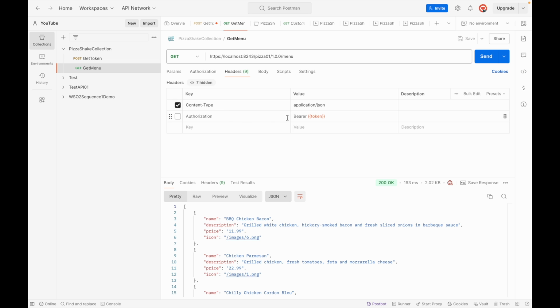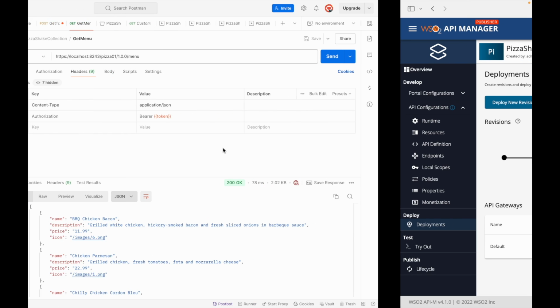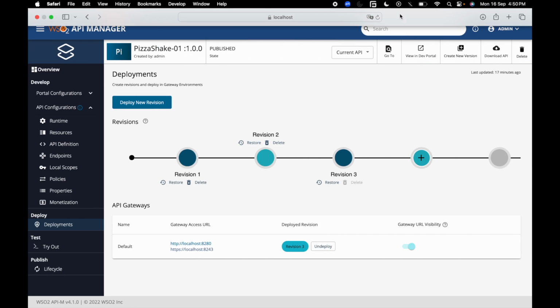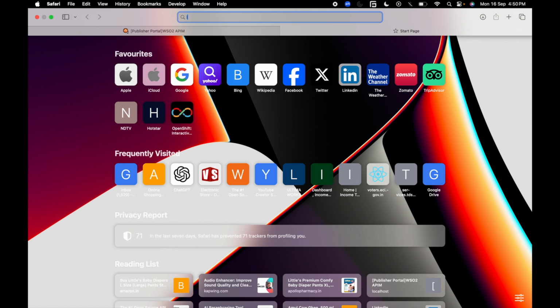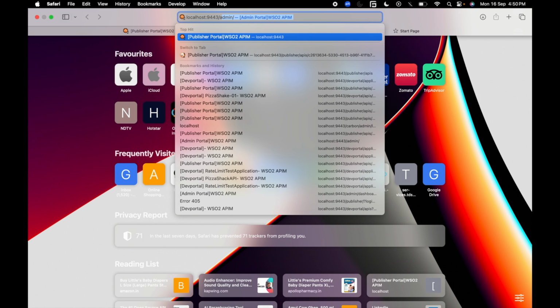Earlier in the previous demo, we enabled this authorization, generated the tokens and accessed the API. Now let's see whether the API is accessible without security. Okay, so the API is accessible without any sort of security. Now let's see the rate limiting which is available there. So quickly we'll open the admin portal, localhost 9443/admin.